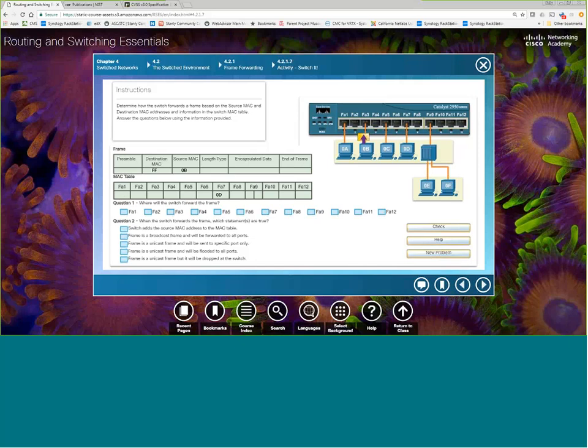I like this one. Destination MAC is all Fs. Source MAC is 0B. So where will the switch forward the frame? All ports? Port one? Okay, you had to be careful here. Penny, you're right, this is the ingress port. Port five. Okay, so FA1, FA5, FA7, and FA9.